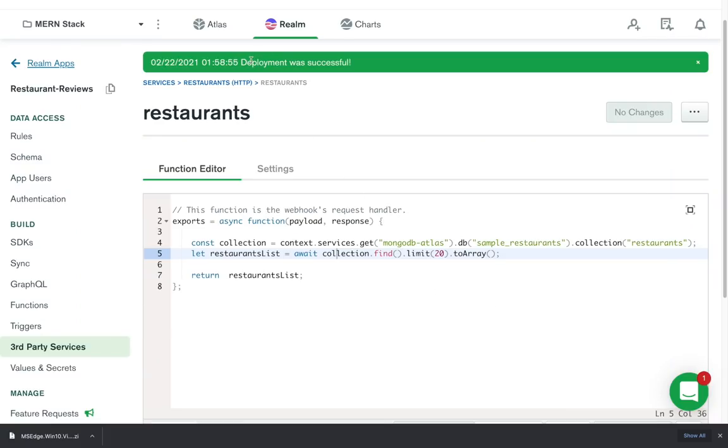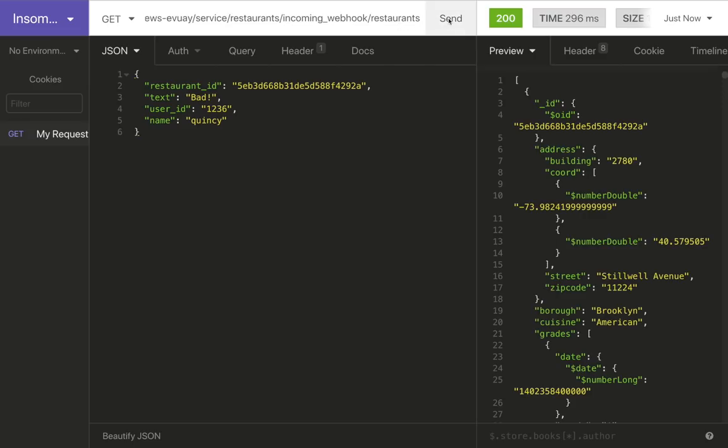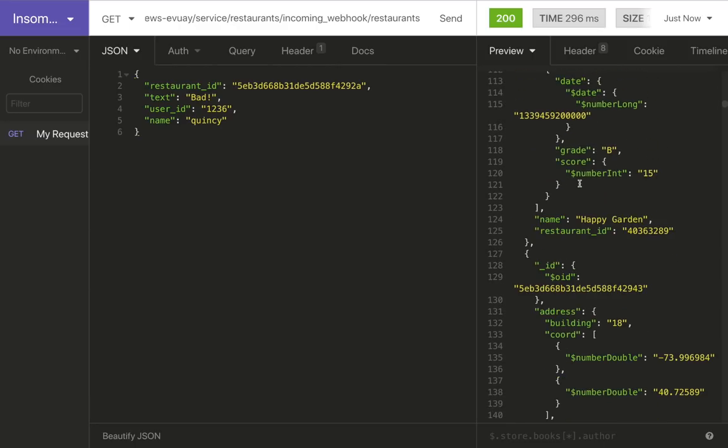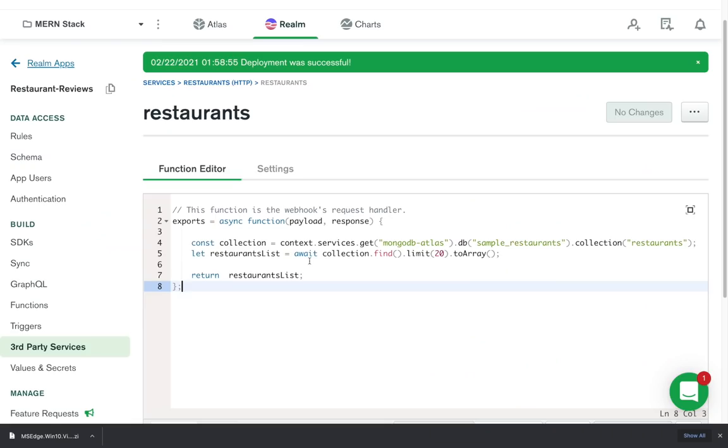Okay, deployment was successful. So we'll go over here, and I already have the URL in here. This is our URL right from our MongoDB webhook in Realm. And if I click send, we have our list of restaurants right here. So it worked. Now we're about to use that same URL in our React app.